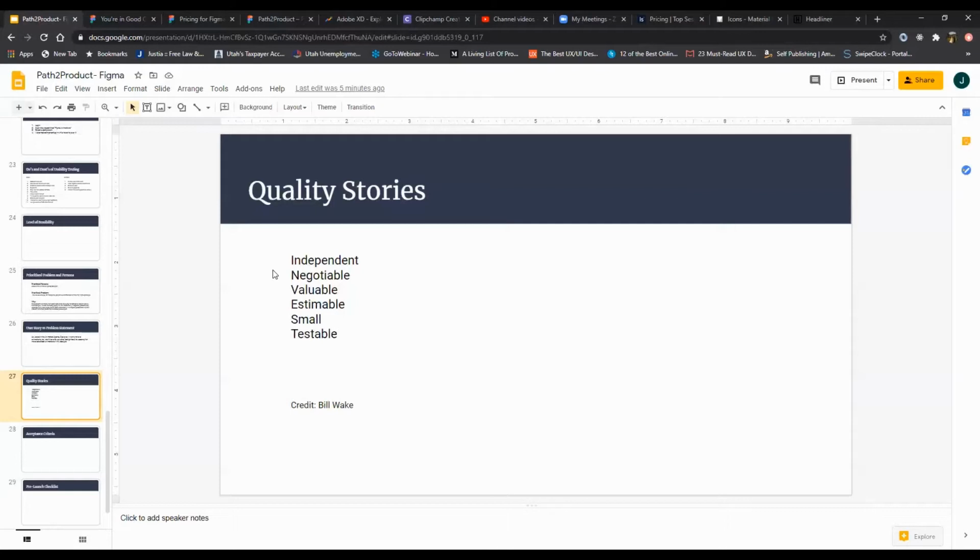Estimable goes back to your developers. Can they estimate how long this is going to take? If it's really hard to estimate, chances are it's an epic. The smaller the chunk is, or the smaller the user story is, the more easily it is to estimate, or the easier, if I can speak, it is to estimate. Small goes back to the ability to estimate it. The smaller it is, the easier it is to estimate.